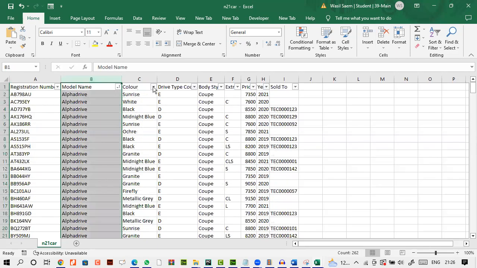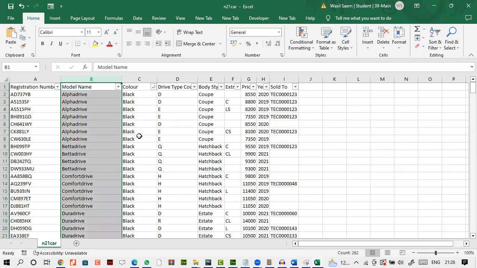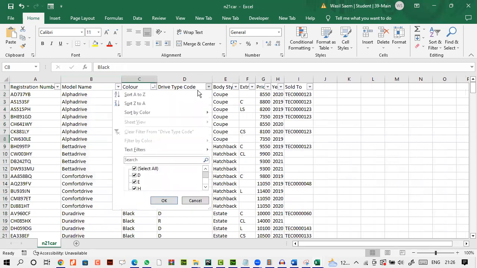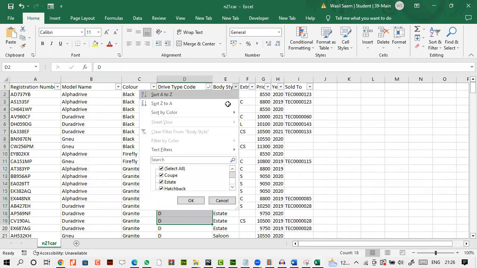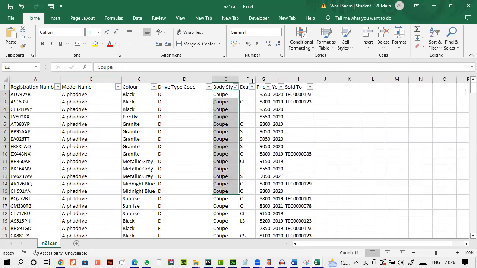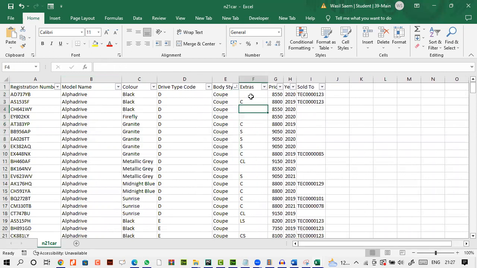ठीक है? Let's look at the color. Yes, I have a repeating group, but color को बाद में discuss करता हूँ. Then I have drive type code. Do I have any repeating group? Yes, I do have a repeating group. Do I have any repeating group? Yes, I have a repeating group. And extras actually they are empty, so it's not much important.